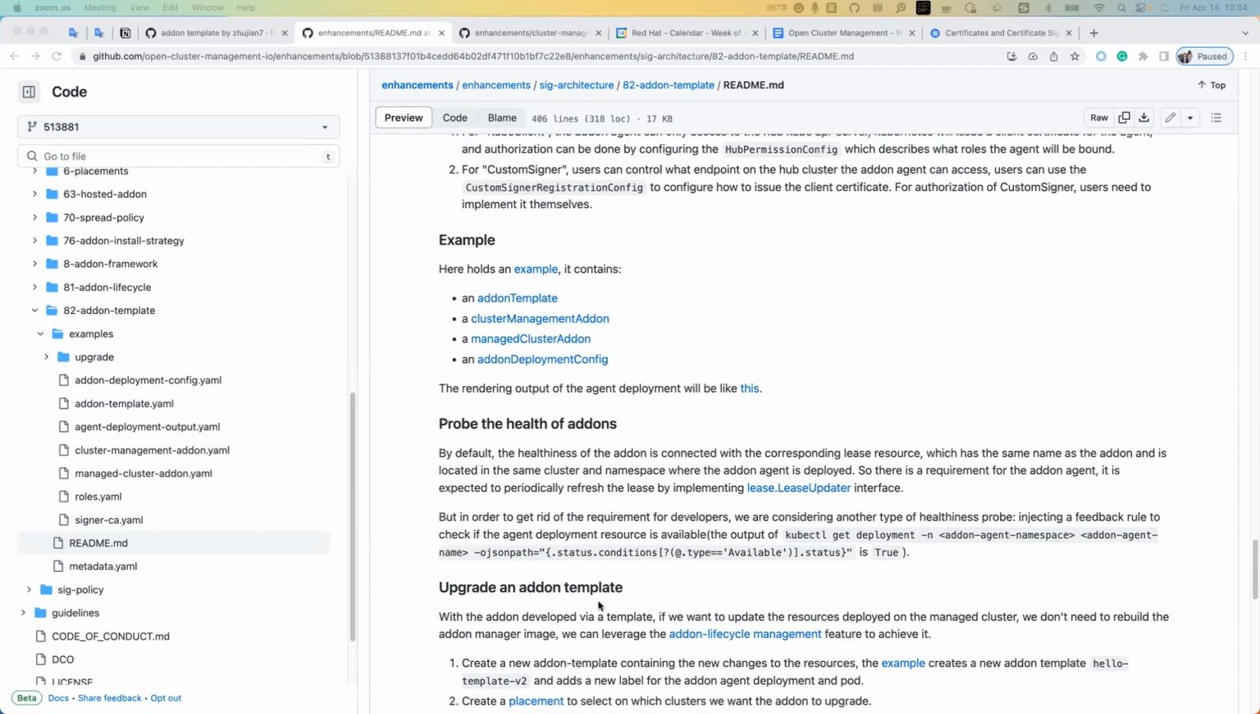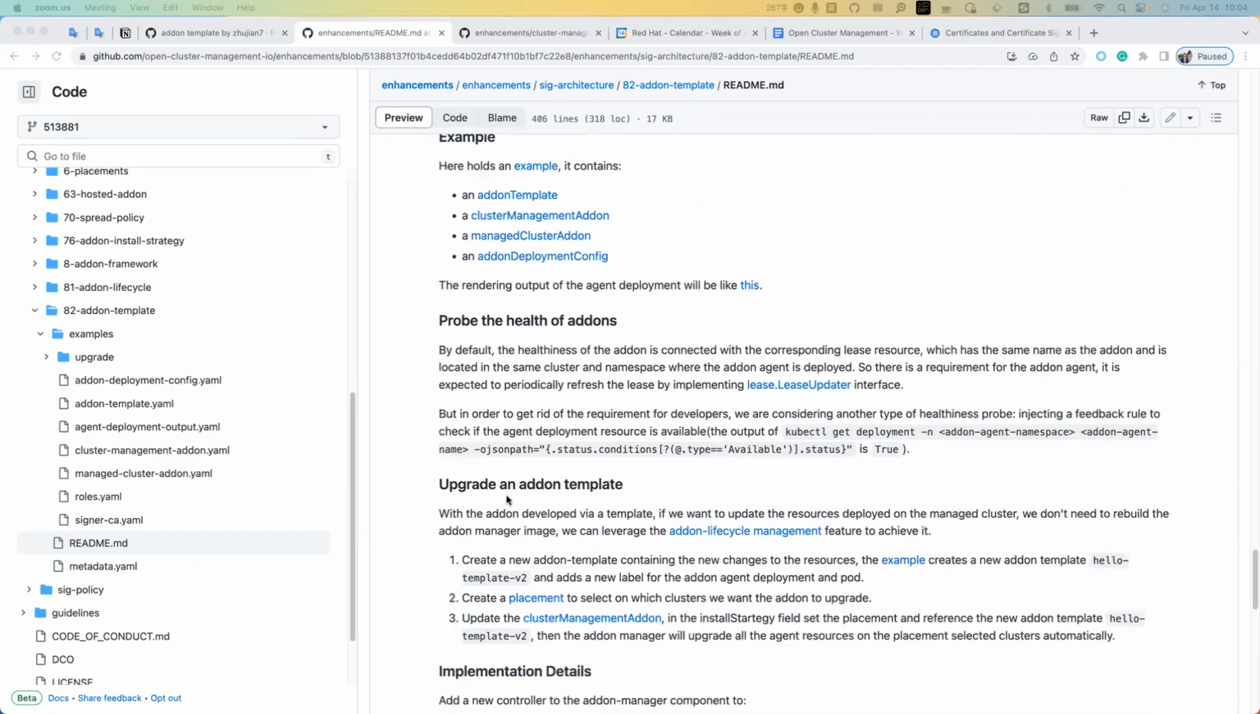So I will continue for the last part. Think back to the user story. We want to upgrade an add-on. So how do we do the upgrade for an add-on with the add-on template way? We will leverage the add-on lifecycle management feature and the install strategy feature to achieve this. Here's an example.